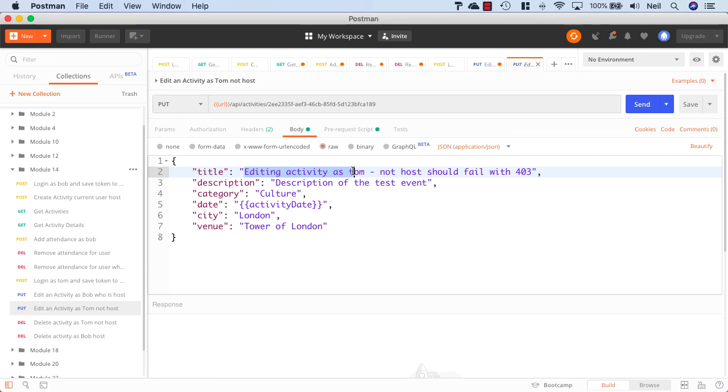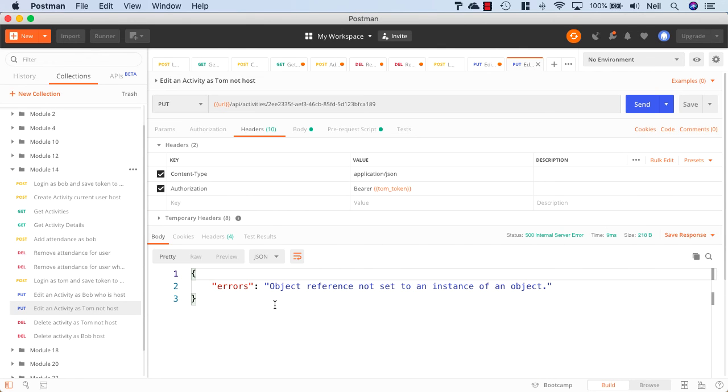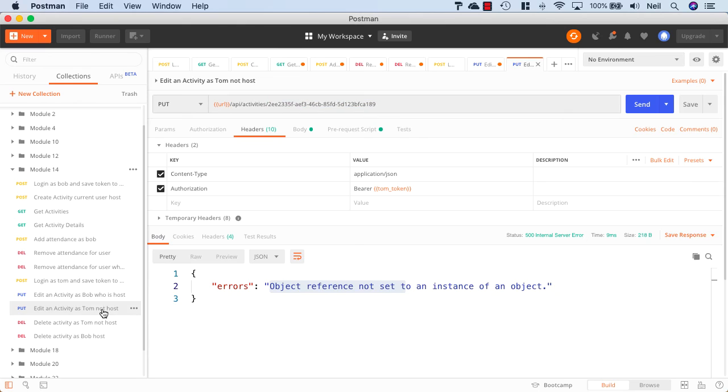Now if we attempt to do the same thing as Tom, and we take a look at the body of the request, we're editing the activity as Tom, and it should fail with a 403. And in the headers we can see that we're using the Tom_token instead of Bob's token. So if I click on send this time, and of course it would help if I used the correct ID of the activity, so let's grab this from the one I used for Bob and copy this into my clipboard, and then attempt to edit the activity as Tom. This time we should find the activity, and I'll click send, and this time we get a 403 Forbidden. And that's what we're looking for here.